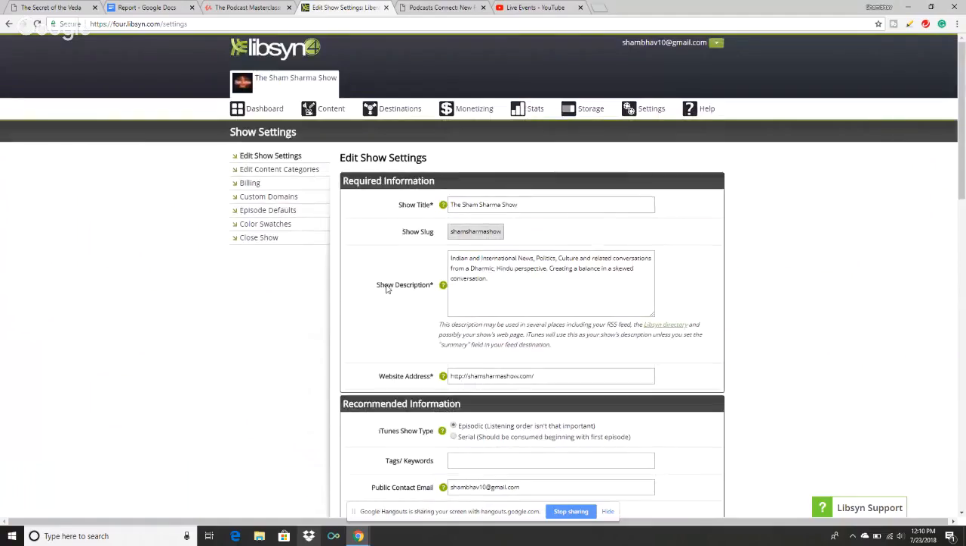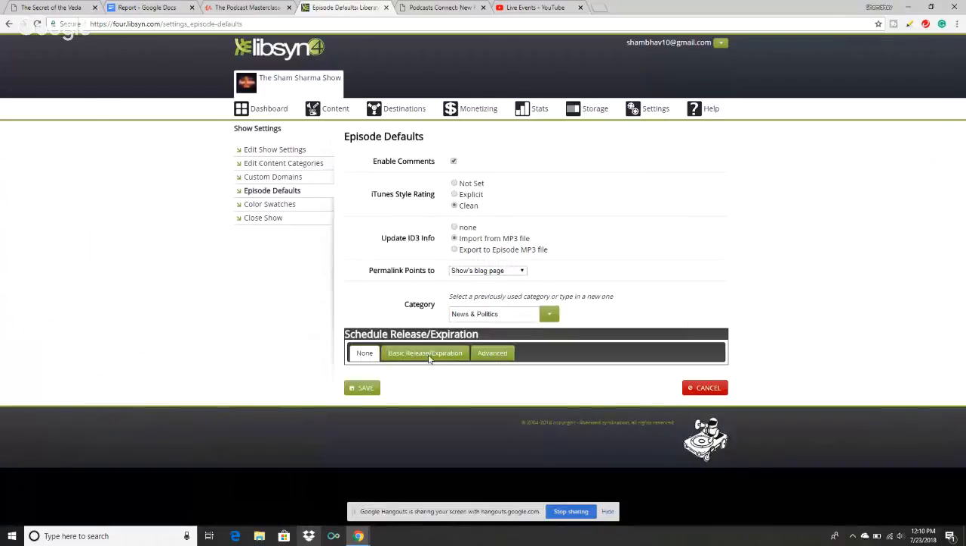Now, once you've done that, you can go to the episode defaults tab, and over there you can go, okay, enable comments, what your rating is. Is it a clean language podcast? Is it an explicit podcast? Then if you'd like to update the ID3 info yourself in here in Libsyn, you have the ability to do so as well. Or if you just want to import it directly from the MP3 file, I would recommend importing it directly from the MP3 file, because it's a lot easier. There's a lot less hassle, and it's just a lot cleaner. And it's just a good format to have.